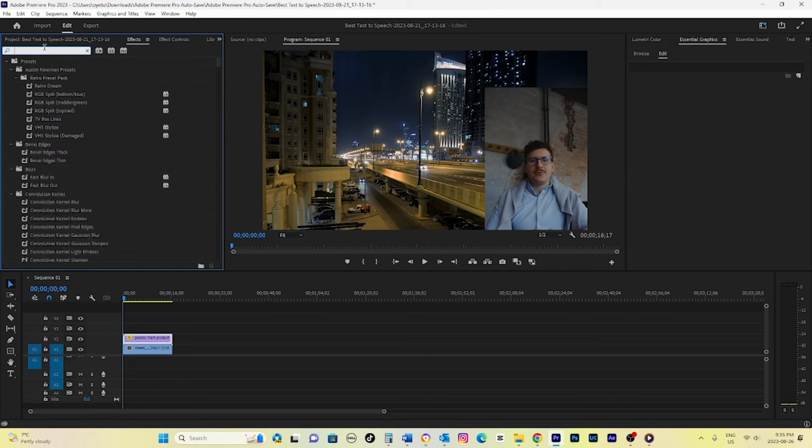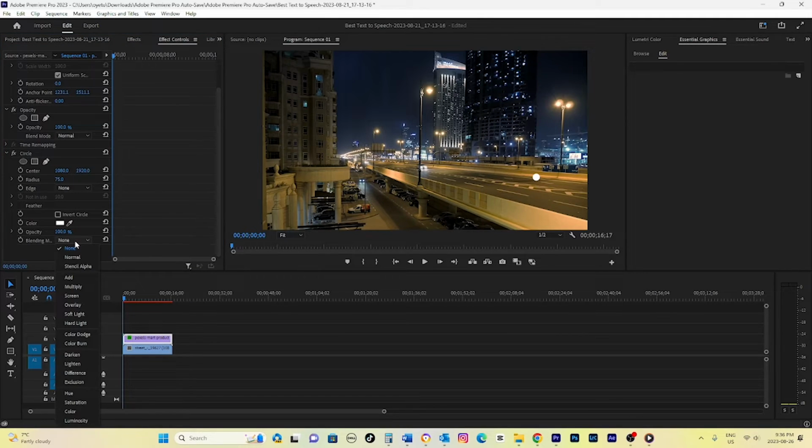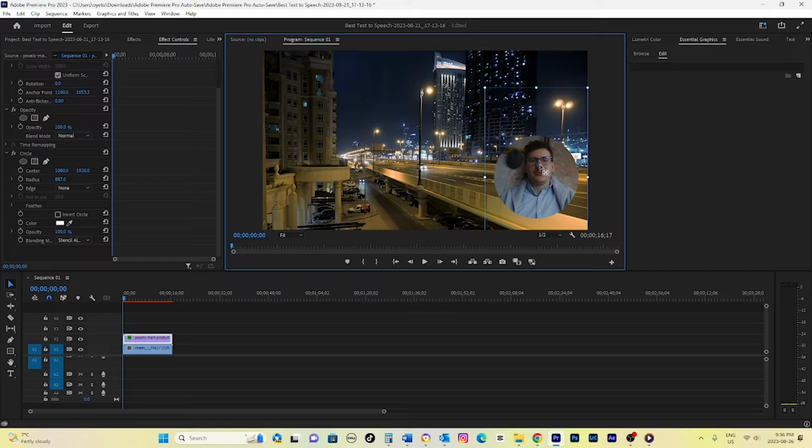Next, go to Effects and search for Circle to add this effect to the top video clip. In the Effect controls, change the circle blending mode to Stencil Alpha. Increase the radius of the circle, then click on the blue crosshair in the preview window to drag the circle to the object you want to crop.